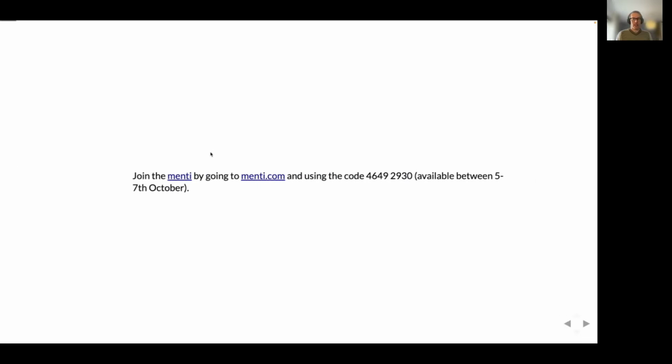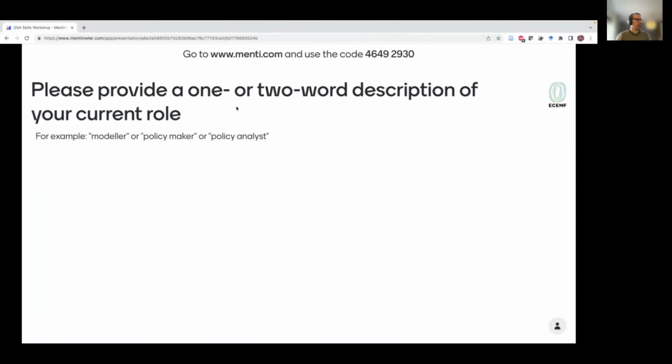So before we get started, I thought it'd be good to know a bit more about who you are and what you want to get out of this session. I've set up a Mentimeter quiz. Go to menti.com and use this code, and then answer these questions.